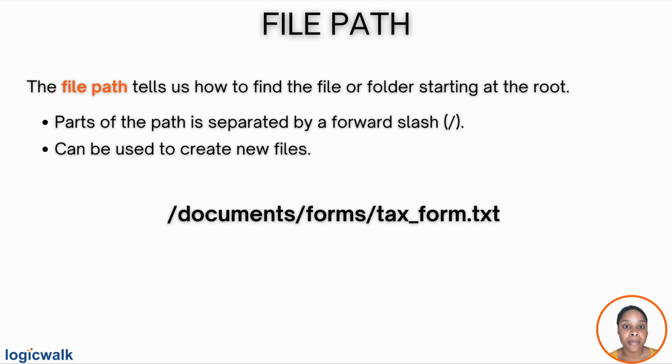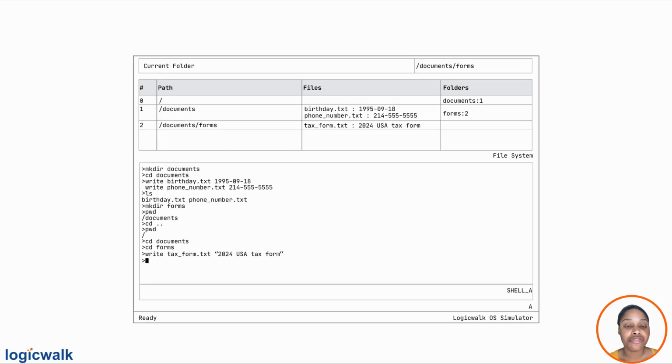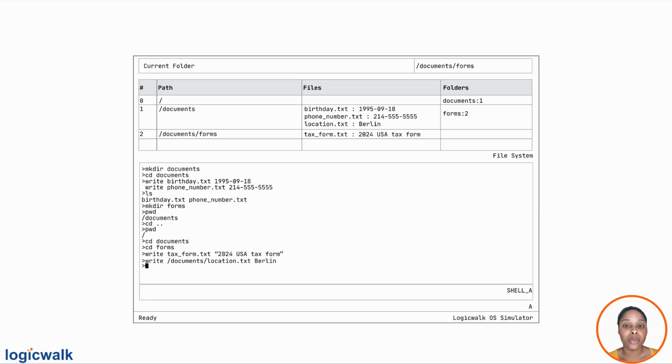We can also use file paths to create new files. Let's create a new text file called location inside the Documents folder. Even though we're currently inside the Forms folder, we can still create a file elsewhere by using the write command followed by the full file path. We begin with the root folder, then the Documents folder, then the name of the new file, and finally the text we want to include, which is Berlin. After we run this command, we see a new file appear in the Documents folder, even though we weren't inside the Documents folder in the shell.